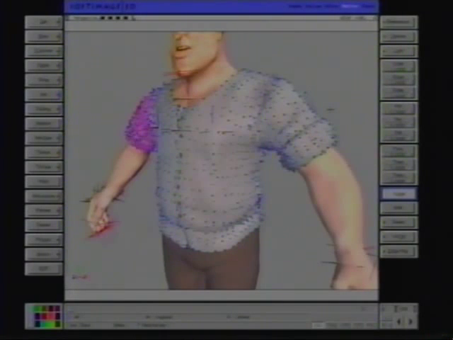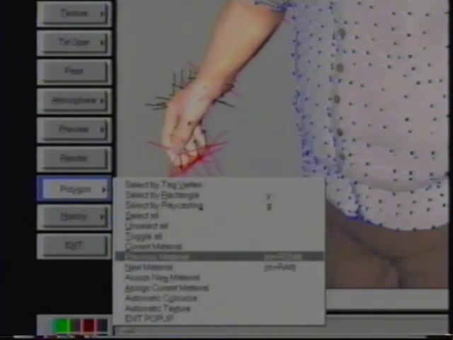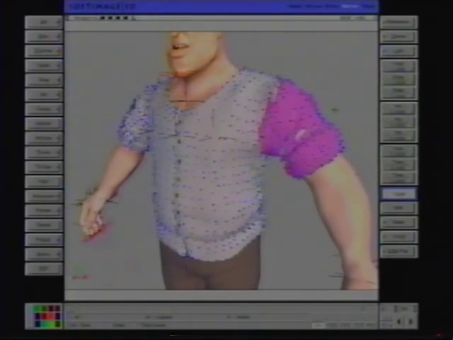Once you have multiple material regions defined, you can switch between them with Polygon Previous Material and Polygon Next Material. Feel free to set your own hotkeys so that you can quickly toggle through the materials back and forth.